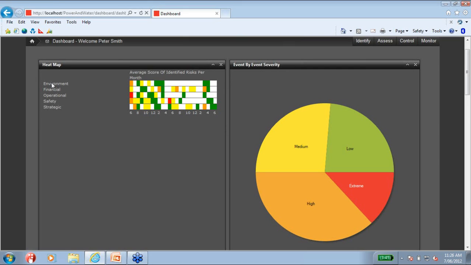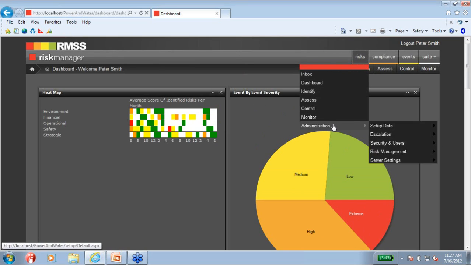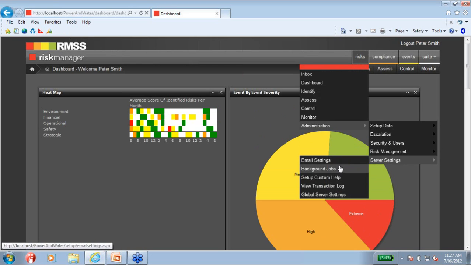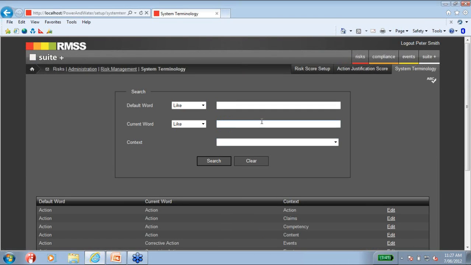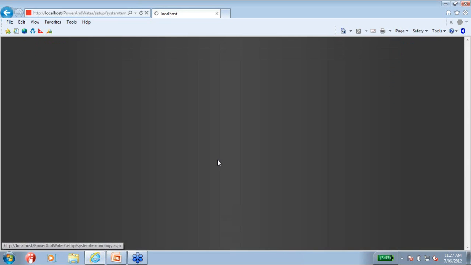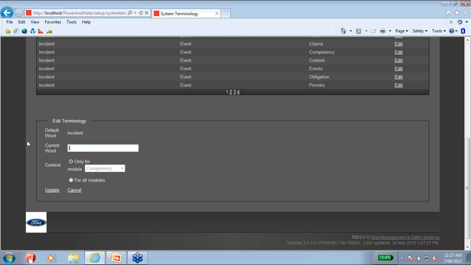Now, I should point out that anything in white, as we can see here, is just terminology words, and we can change that at any point in time. So I've got event by event security. It might be that in your organisation you refer to them as incidents. So I'll just very quickly show you how we have the ability here to go to the terminology wizard. I can search for the word event, and I can change the word event into a different word, say incident.